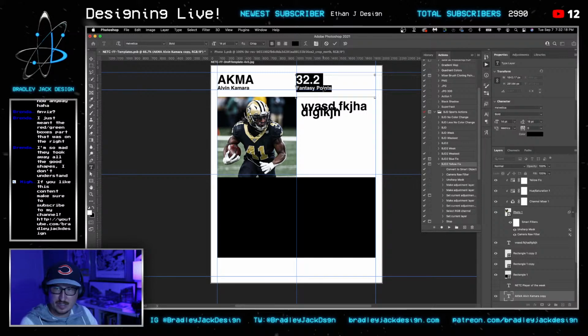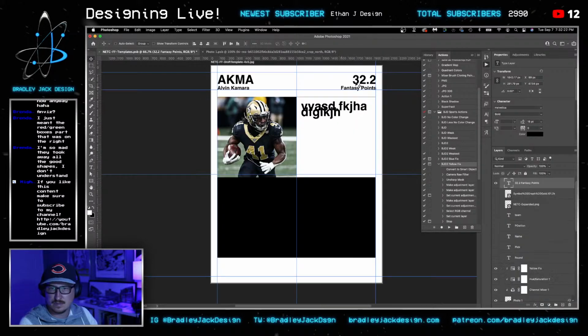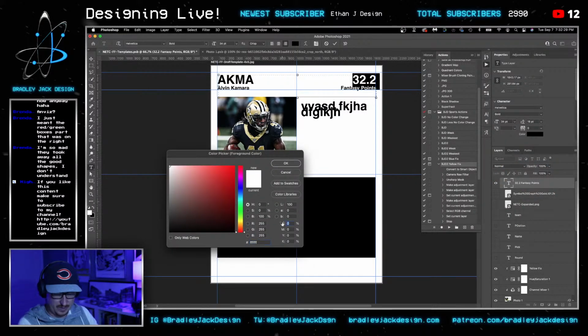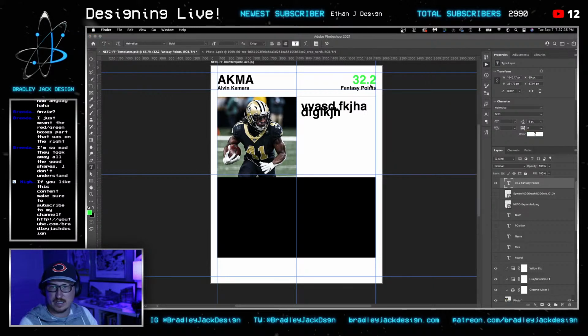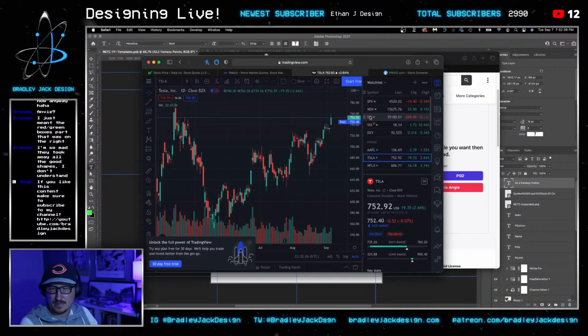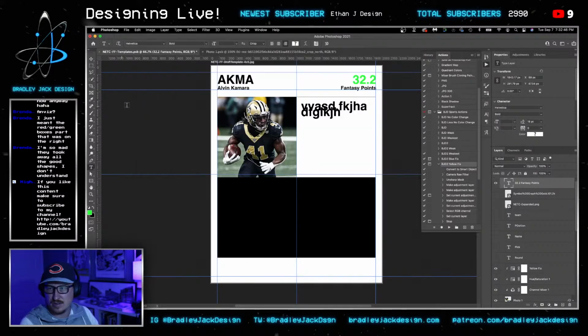Let's just guess how many points he gets. So we want this to be like the stock symbol, so we're going to give it a color. We want to give it 100% green, right? Yikes, that's very green. We can do that. So we'll do 100%.